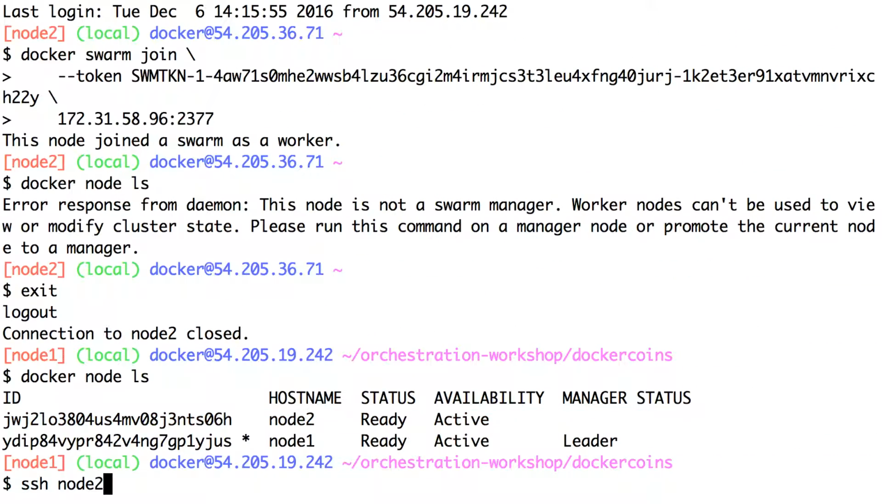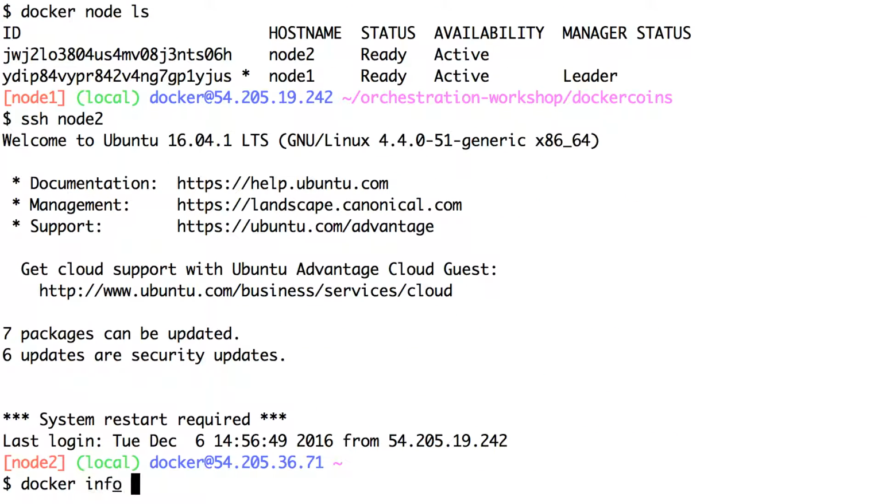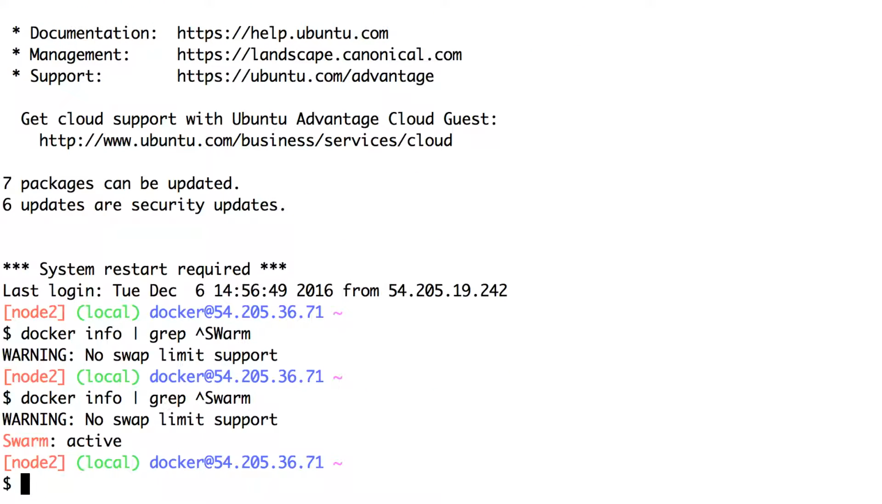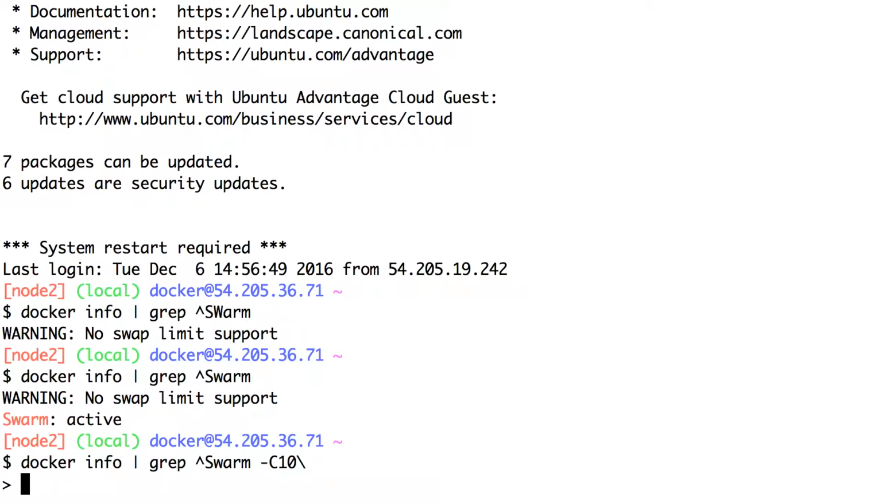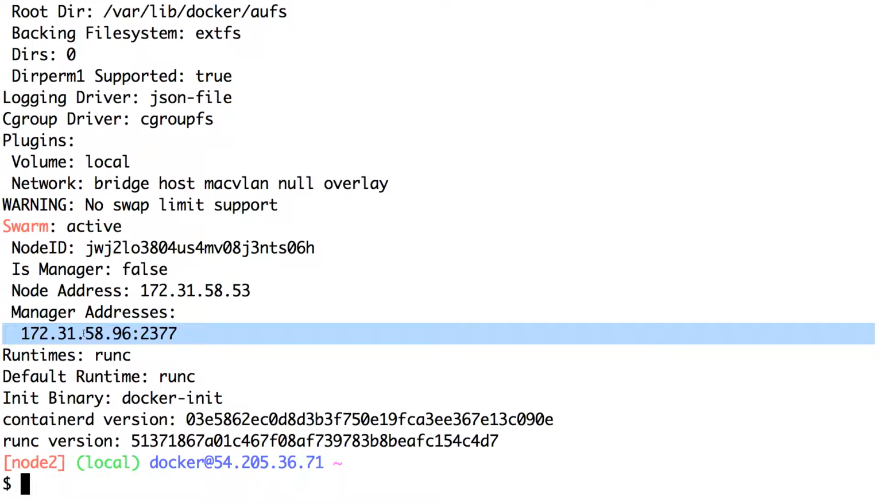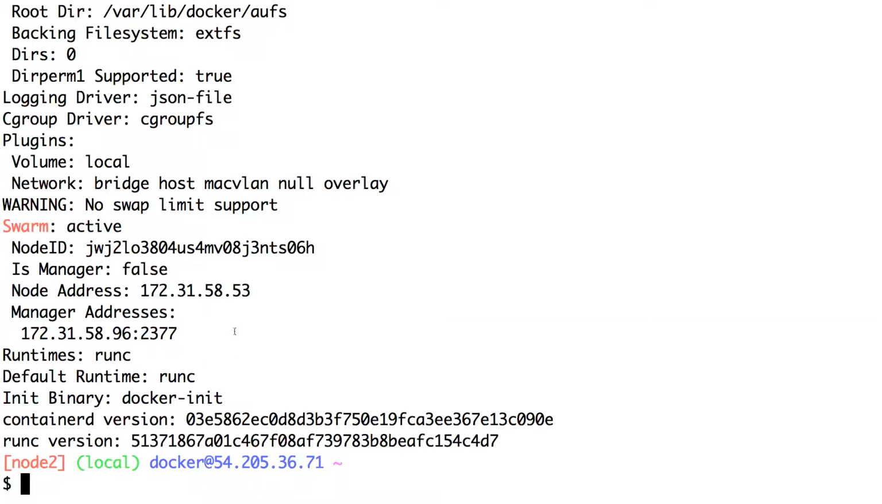Still, when I'm on node 2, if I want, I can do docker info piped to grep swarm, and this still tells me that swarm is active. So even though I don't have access to the SwarmKit API, I can still know that I'm now in swarm mode. I still get some really basic information on what's going on. Like, is manager? Nope. But it gives me addresses of managers if I want. So that's still pretty useful, because even if I'm just connected on a node and I'm wondering how to connect to the manager, well, that's the address of a manager.